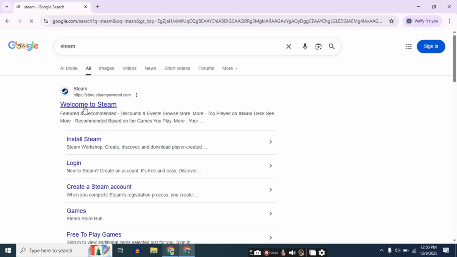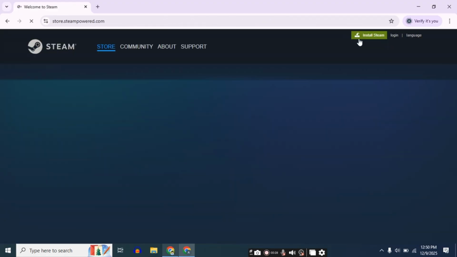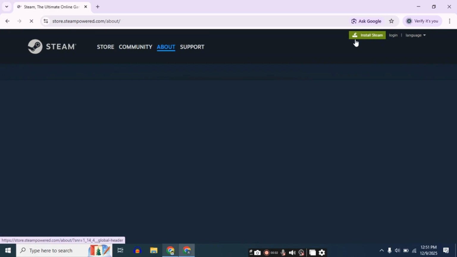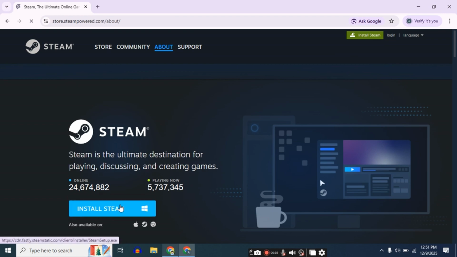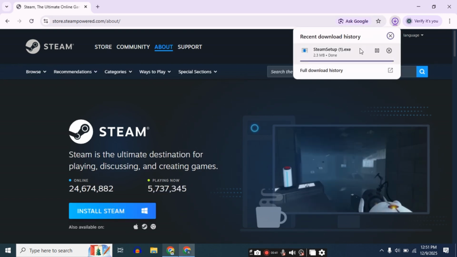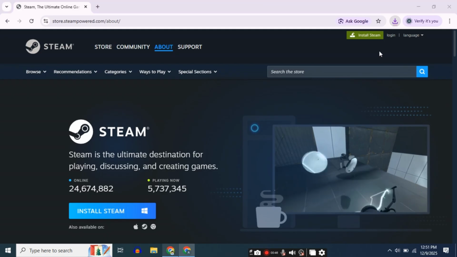Now open Google Chrome on your laptop and search Steam. Link in description, and open the Steam website. And then click the top Install Steam. And again click the Install Steam. And that's it, your download will start. Please wait.